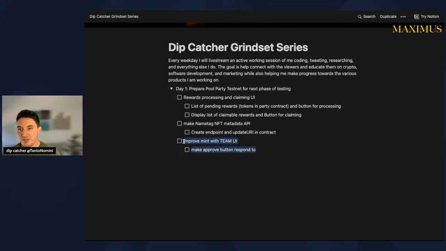And then we got some feedback about minting PARTY with TEAM. One of the handful of ways to mint PARTY is by burning TEAM. You can't just go and burn the TEAM; you have to do it through the interface. So we're going to improve that UI. So that's what we're going to be doing today.